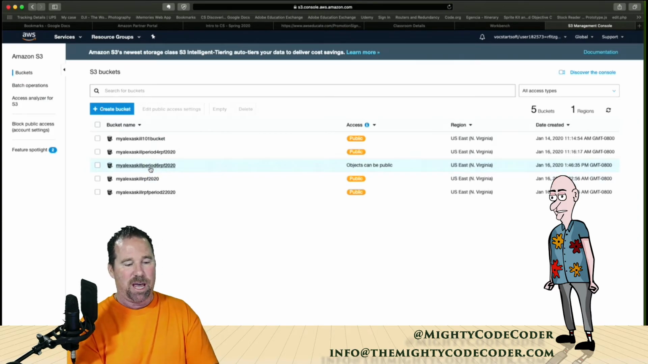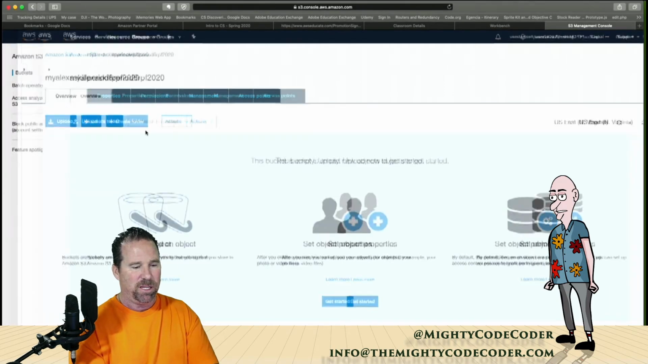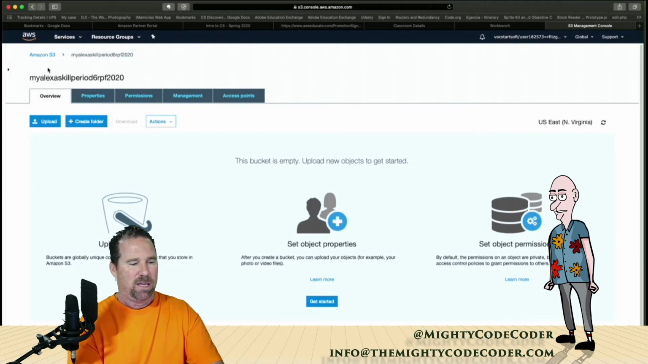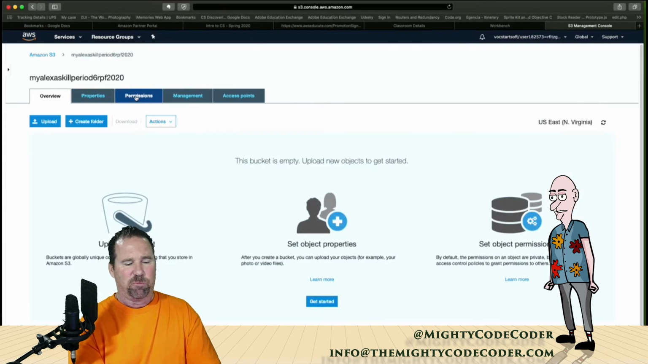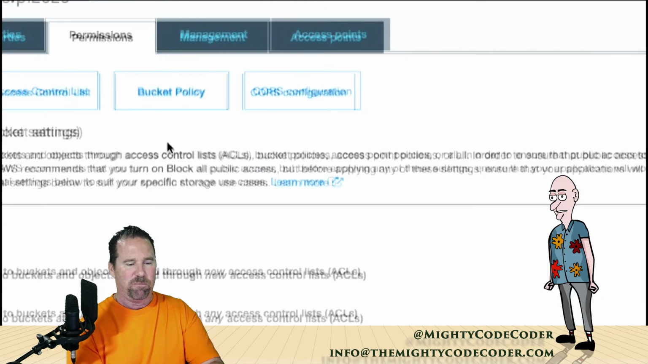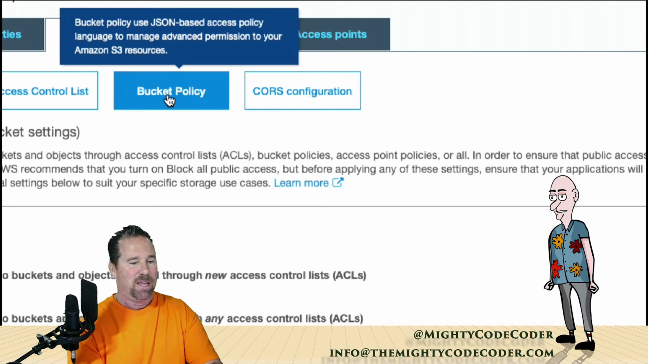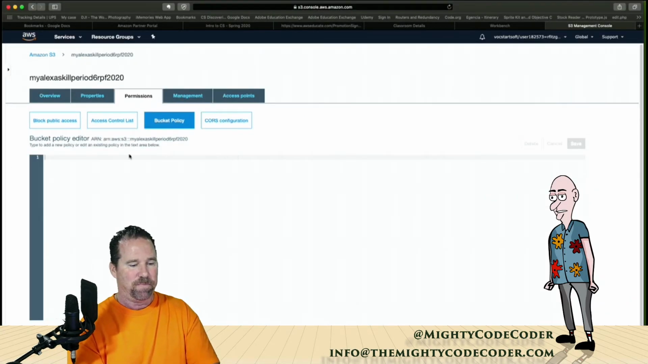Well, you could have policies to get into your bucket also. In order to do that, you could click on the bucket. Well, actually, let me go back. Oh, yeah, this is the one. All right, my Alexa skill, period 6. And if I click permissions, there's my bucket policy. Okay, and so I'll click that.